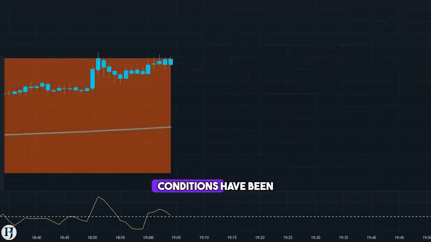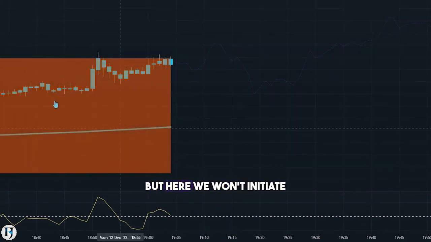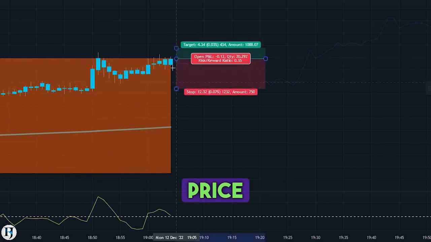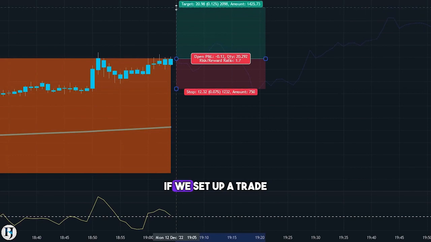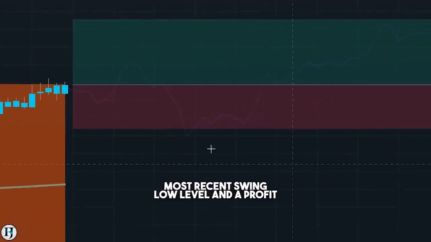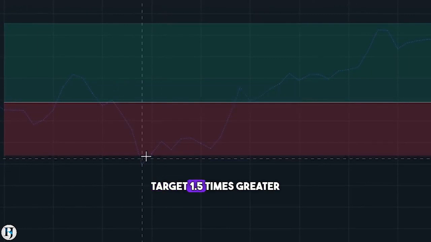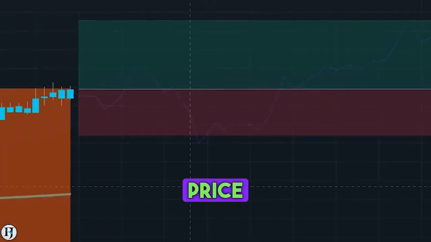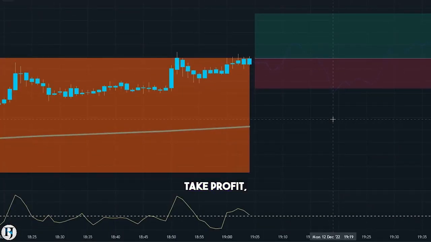This means that all conditions have been met, but here we won't initiate any positions, because based on the price forecast movement, if we set up a trade and place a stop loss at the most recent swing low level and a profit target 1.5 times greater than the risk, we will see that the stop loss will be hit before the price reaches the take profit. So we won't open a position if this happens.